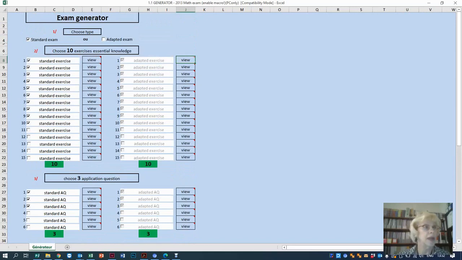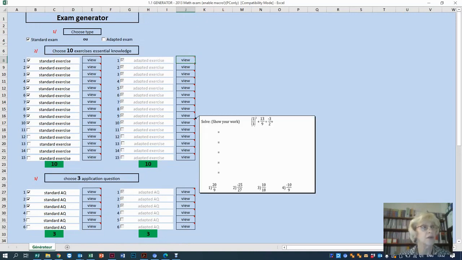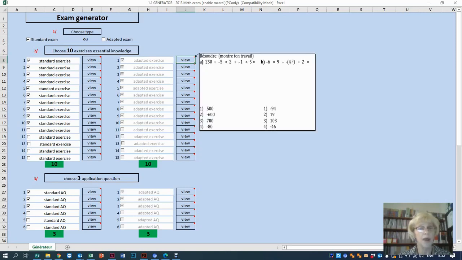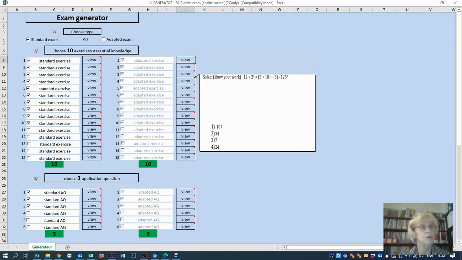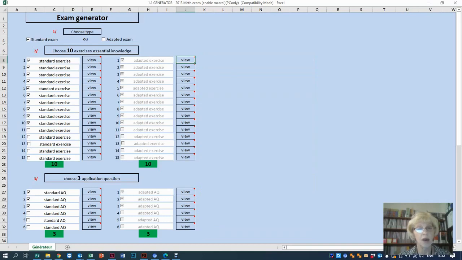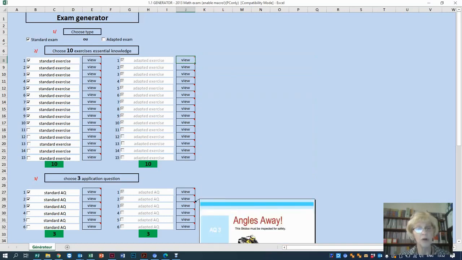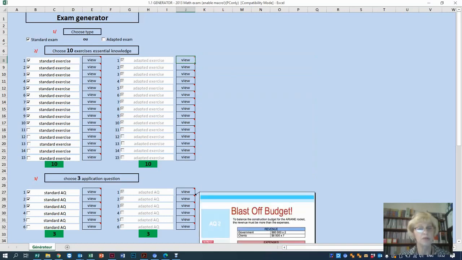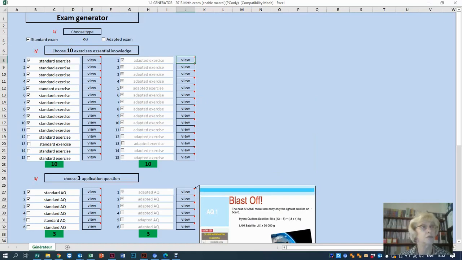So, to create your exam, you'll be selecting from a bank of questions, 10 questions from the 15 in the Essential Knowledge section, and 3 out of 6 application questions. With this program, you'll be able to view the various questions by simply scrolling over the question box that says View.